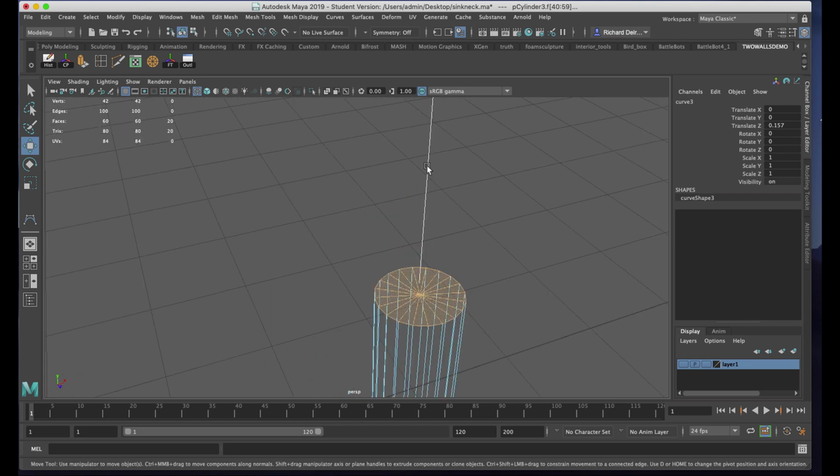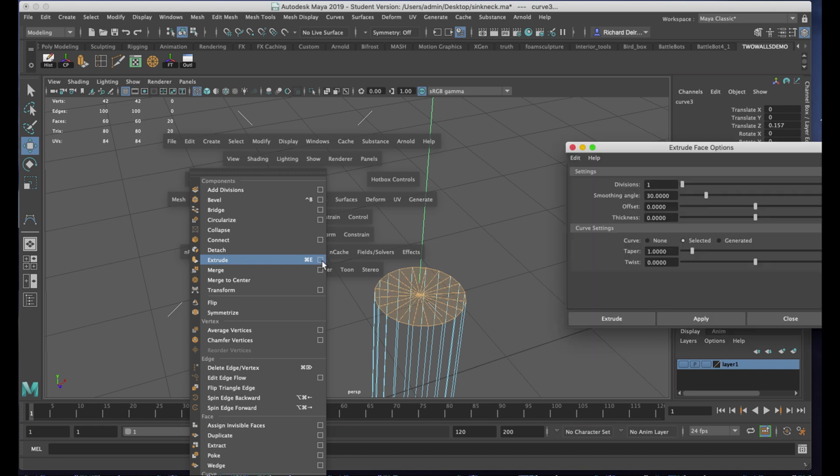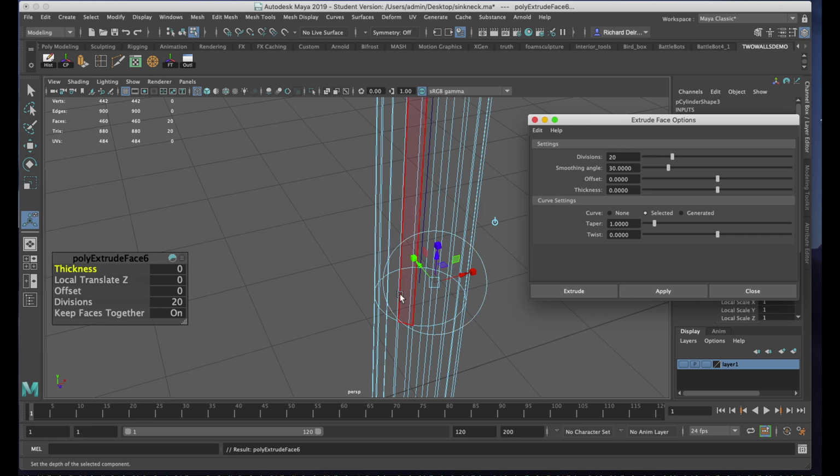Now I'll shift select the path, and I'm going to go to Edit Mesh, and to my Extrude tool attributes. I'm going to set the divisions for 20, and that will give me 20 faces that will follow the arc of the path. And I'll go back to my front view.